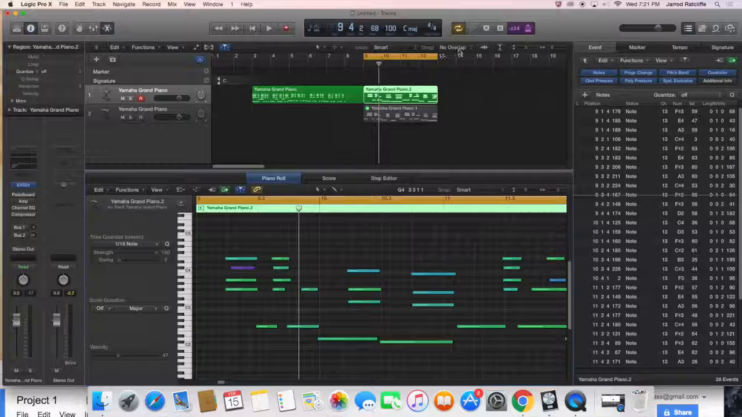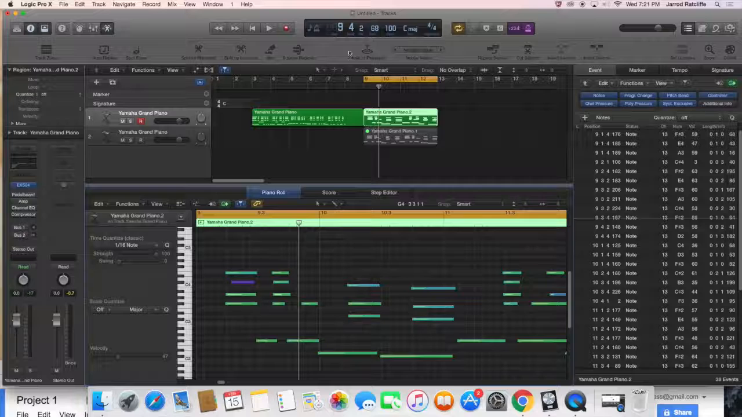Another thing that's kind of cool: there are a lot of things that are hidden in Logic. If you control click on the toolbar, first of all, did anybody know that if you go to the toolbar and you see this little downward arrow and you click and drag down, you actually open up a little lower toolbar here? I did that for the first time yesterday. I still don't know what the hell it is.